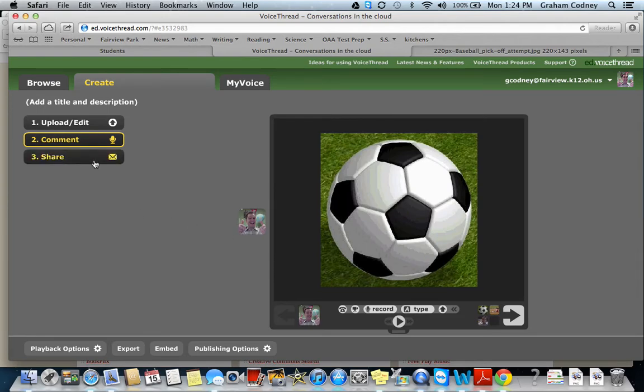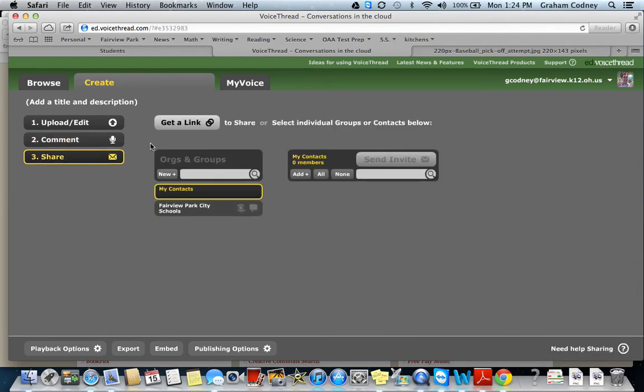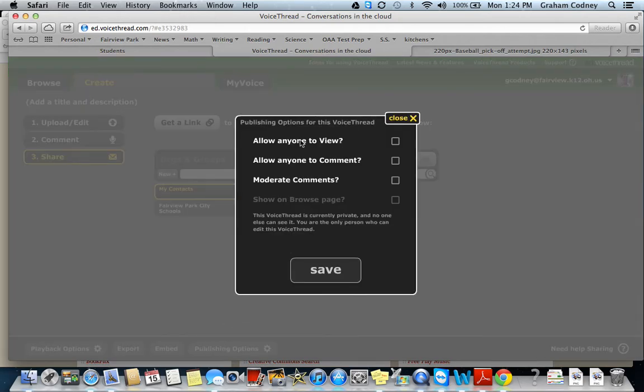Now I'm finally ready to share. I could either get a link, so on and so forth. Down here is where I could export, embed, my publishing options. So I want to make sure that I allow anyone to be able to view. We also want to make sure that we moderate comments, that we're the ones that are going to be overseeing who says what. And if you want anyone to be able to leave a comment, your classmates and so on, I recommend that as well. And if you want this to show up on VoiceThread's own public page, you can show on browse page.